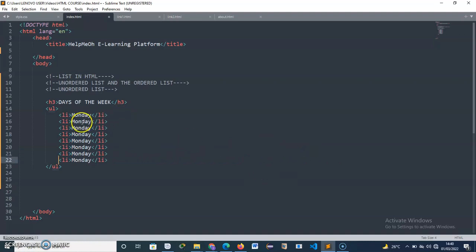So days of the week, say Monday, Tuesday, then we have Wednesday, Thursday, Friday, Saturday, and Sunday. Alright, we have one more for that. Let's get rid of it. So this is an unordered list.